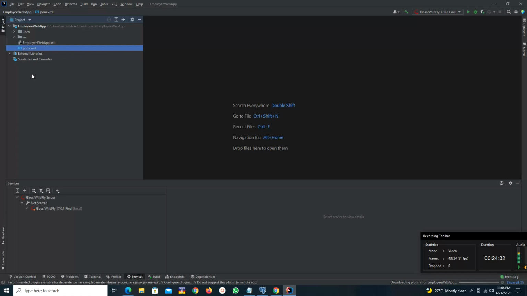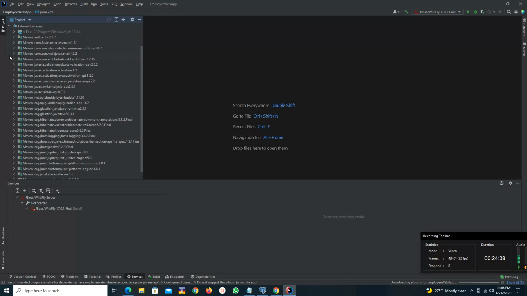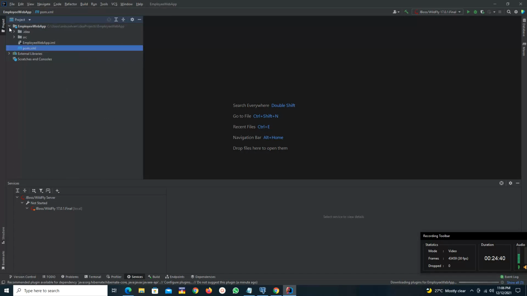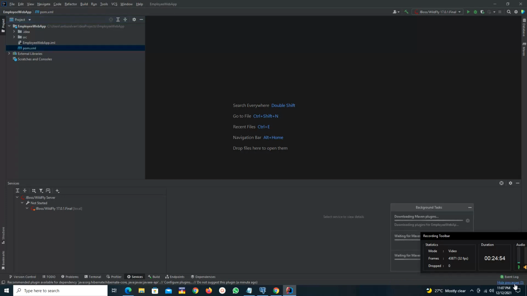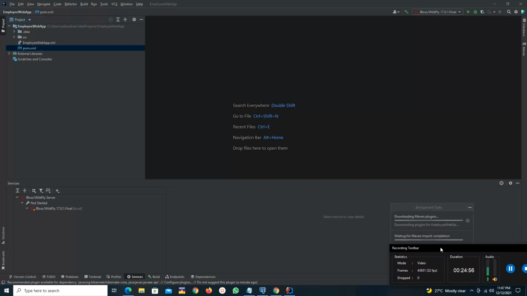It's still downloading, alright. Plugins. This is only for the very first time, because it will download all the dependencies using Maven. So that is why it takes time. Make sure you have a good internet connection, because you will download all the dependencies. It can be quite heavy. Okay, so downloading.